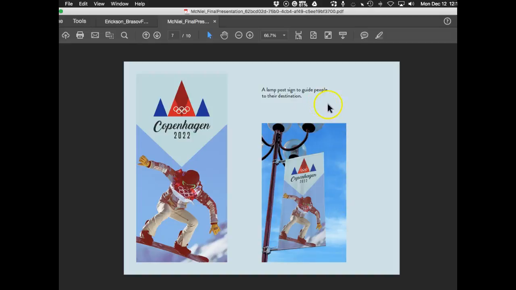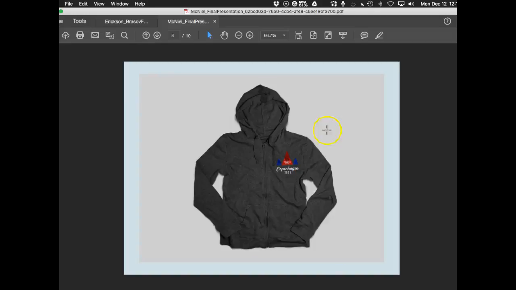Talk about this, a lamp signpost to guide people to their destination. Now, I don't know. Devil's advocate here. How is this guiding people? I don't understand how this lamppost sign is guiding people to their destination. It's just a lamppost. I would rather have you talk about the design and the intent behind the design than add something that probably isn't relevant. I hope that makes sense.